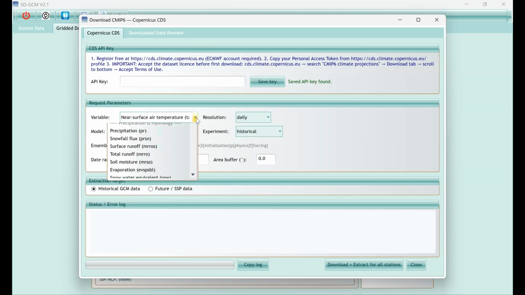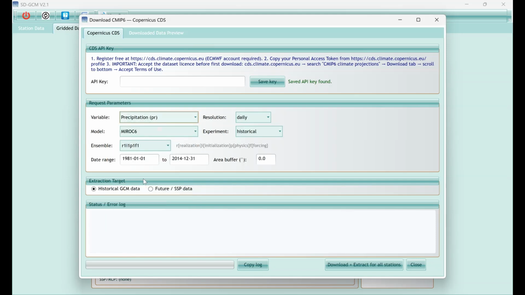Now configure the download request. In this example, I'll use the MIROC6 climate model with daily precipitation as the selected variable. Since we're downloading the historical simulation, the experiment is set to historical. Finally, specify the date range that matches your observed station data.